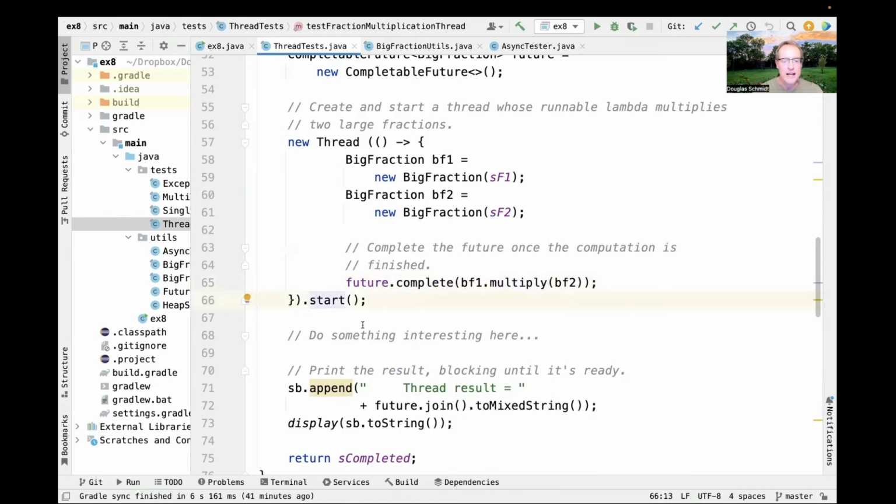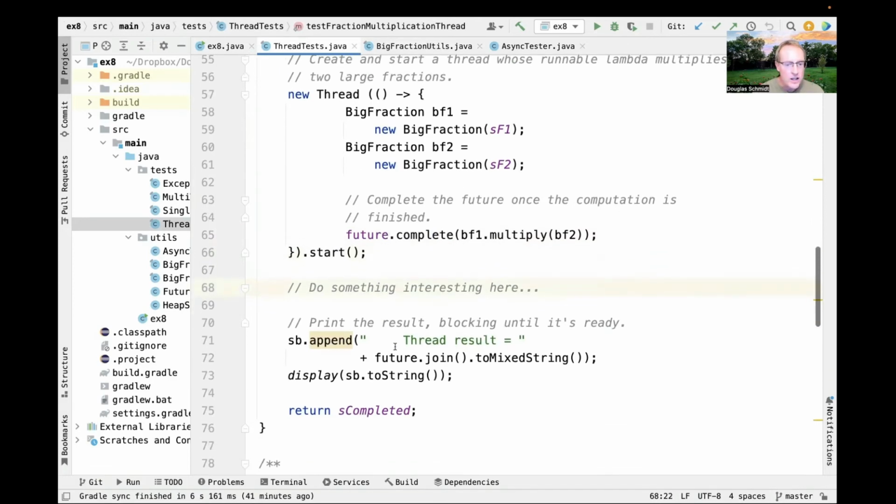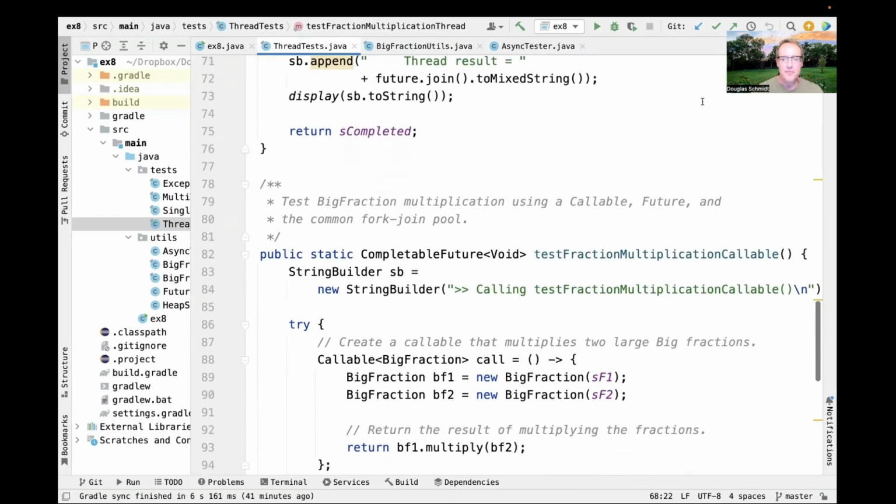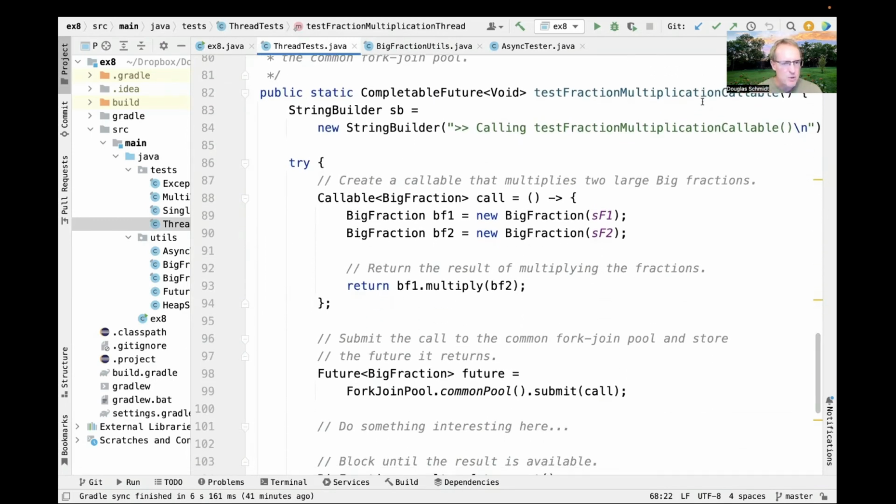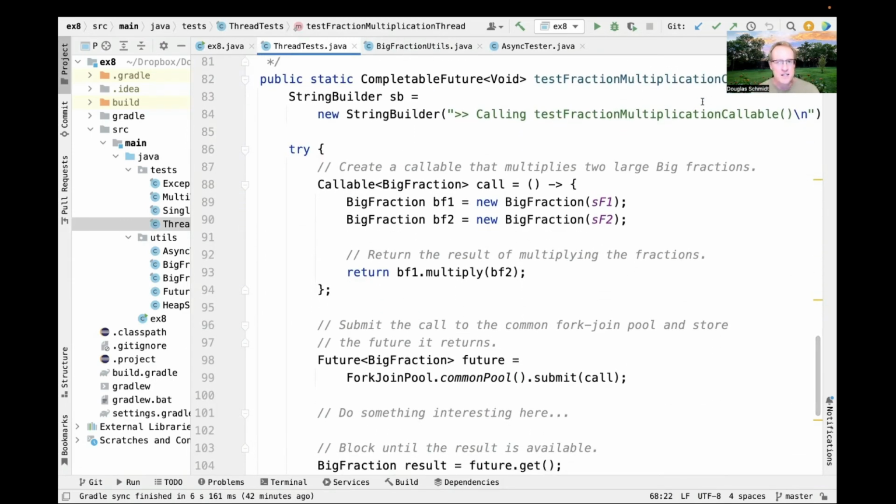We start that thread, and then the calling thread says, hey, future, wait until the computation is done in the background, and then print the results. So that's the second example. You can see it's doing something a little bit more interesting in this runnable Lambda. But still pretty simple stuff. The third and final example in our kind of explicit threading tests is going to be even different.